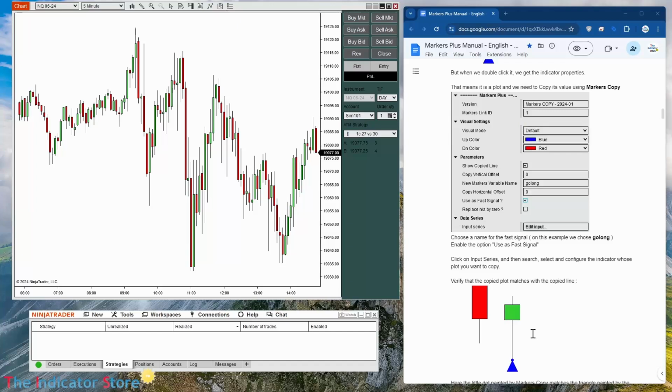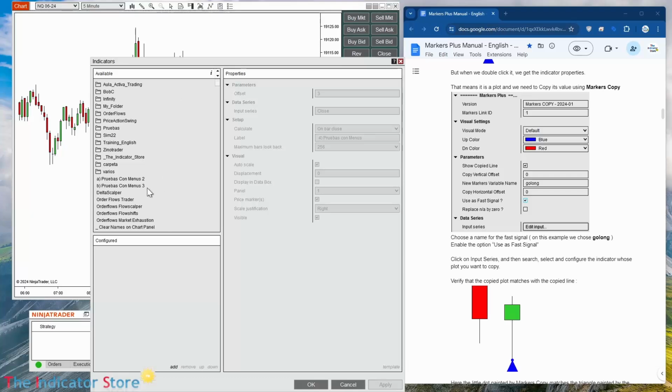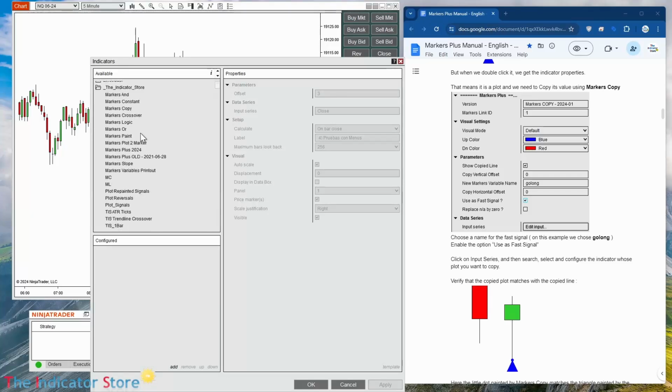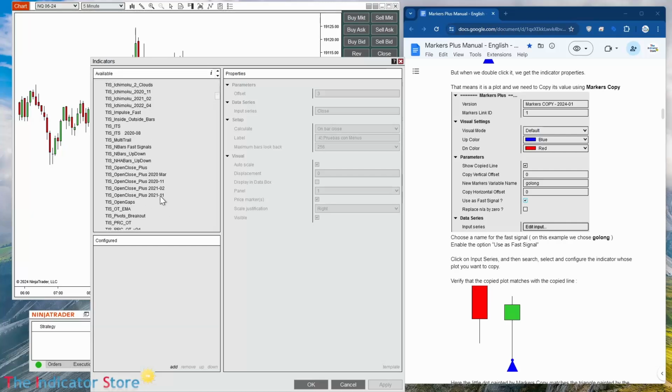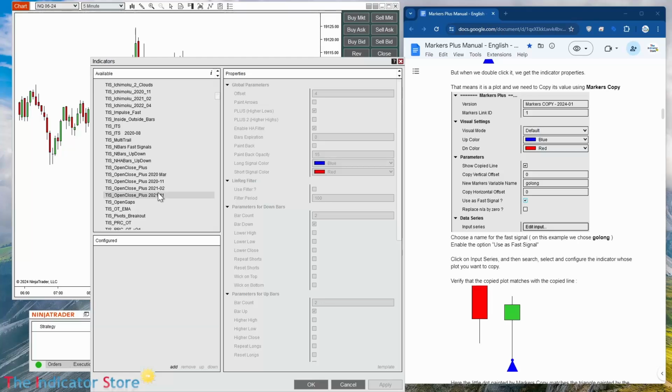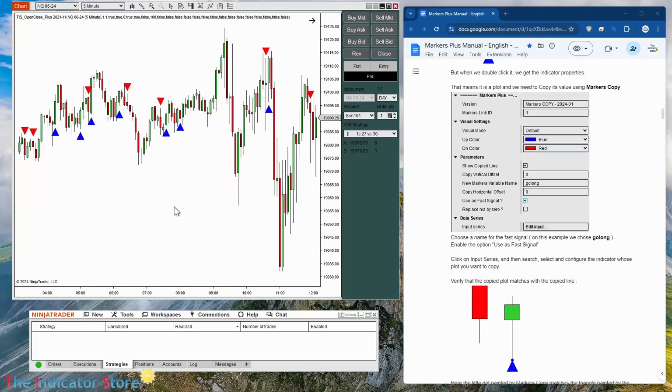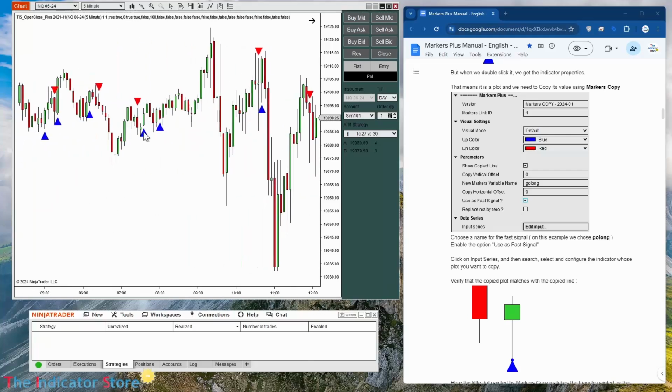But something I forgot to mention: when we copy a signal, the first thing we need to check is that what I copy is what I want to trade, because maybe I have a complex indicator with a lot of settings, and if I don't use the same parameters... Let me show an example. I am going to use this indicator, the open close, with these two parameters set to 1. And we can see we have a lot of signals.